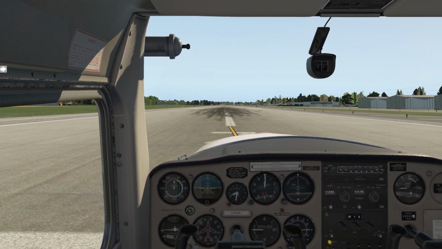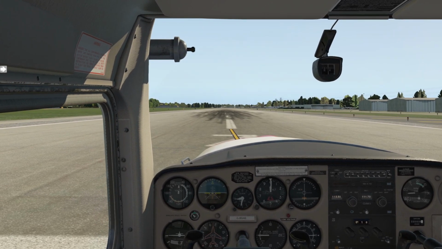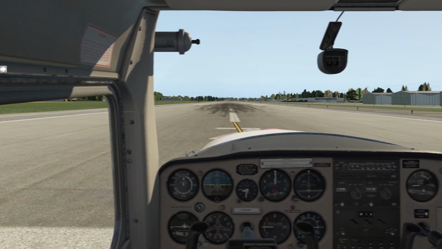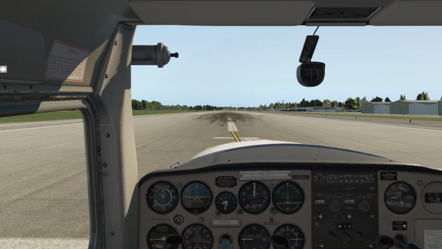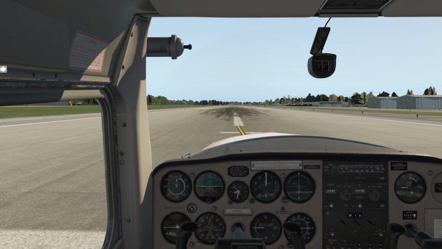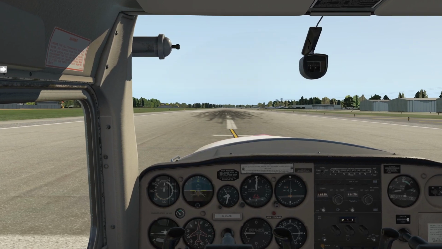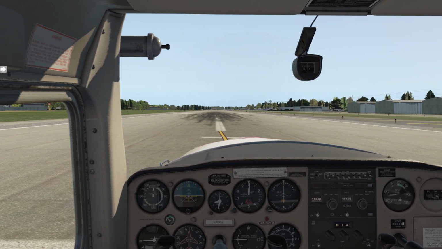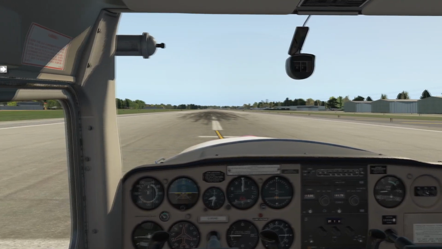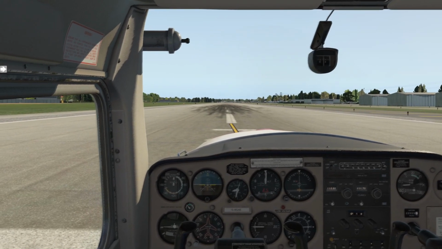Alright, so the speeds I'm going to use are 50 knots for rotation. Then I'll continue my climb with 70 knots to our traffic pattern altitude, because there are not really any critical obstacles in our departure sector. For the descent in the traffic pattern I'll then use 70 to 80 knots, and for final approach 60 knots.